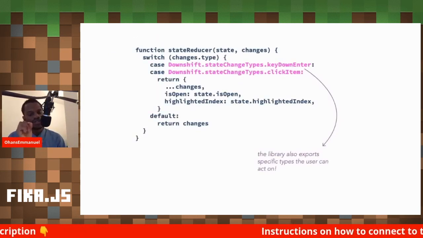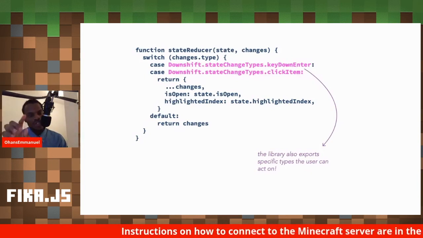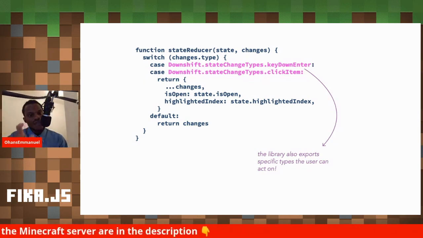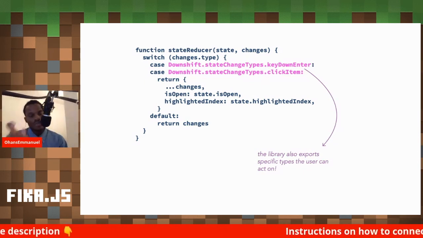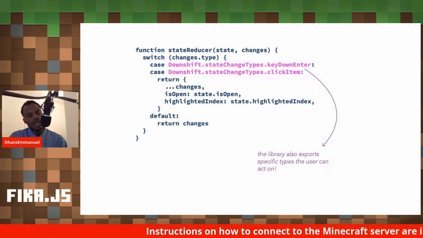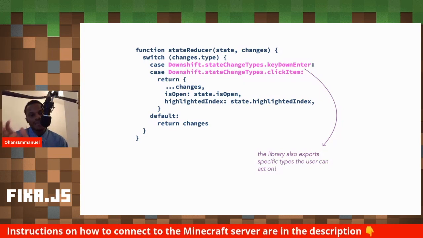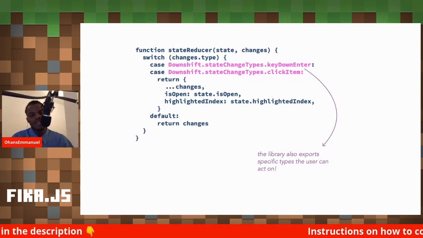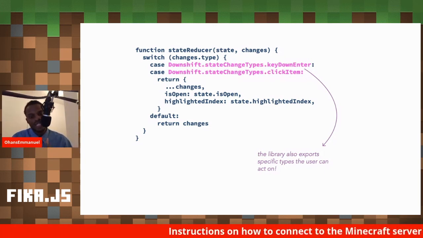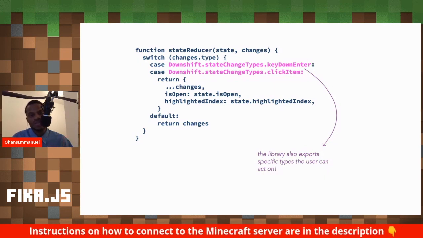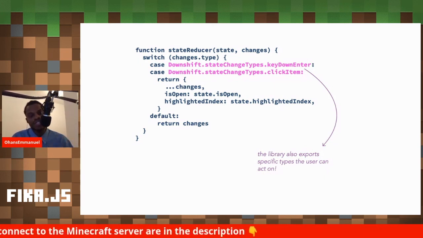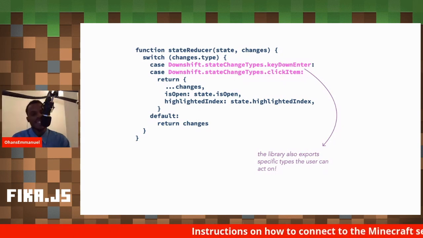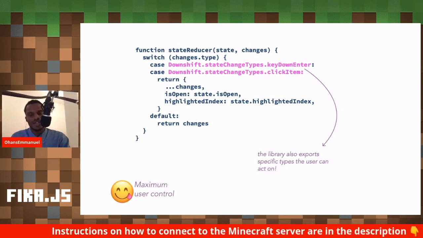Now, here's a much more interesting use case. What Downshift does is export types. What this does is that for specific types, the user of your component could go ahead and say, well, I don't care about this type. I care about this type. And if this type comes in, just go ahead and ignore all the changes. But for this specific type, go ahead and do this. By doing this, you can eliminate the need for users to duplicate code you've got internally, because they're just going to do the default that you would have done internally by using types. And they could indeed have maximum user control.